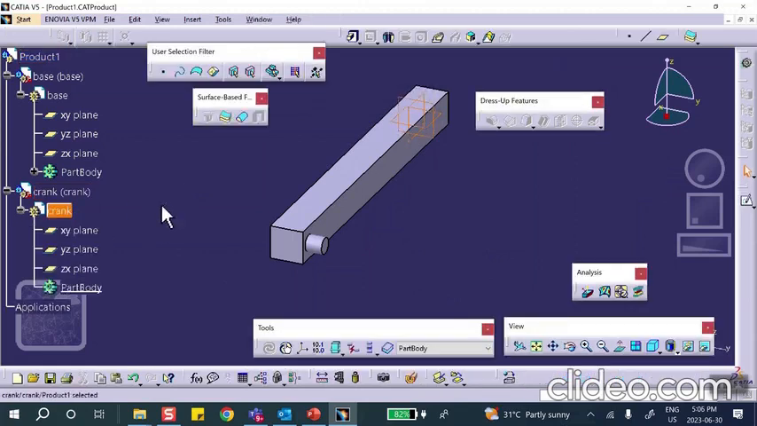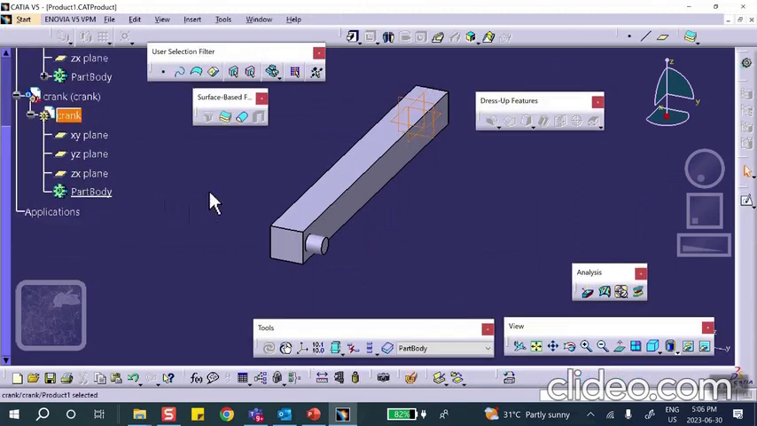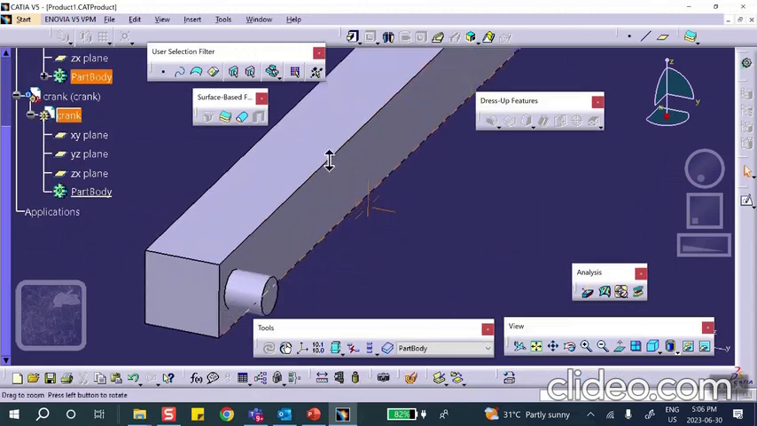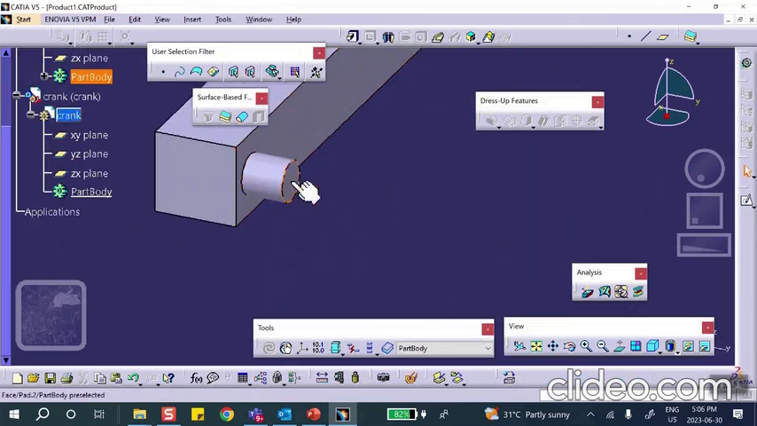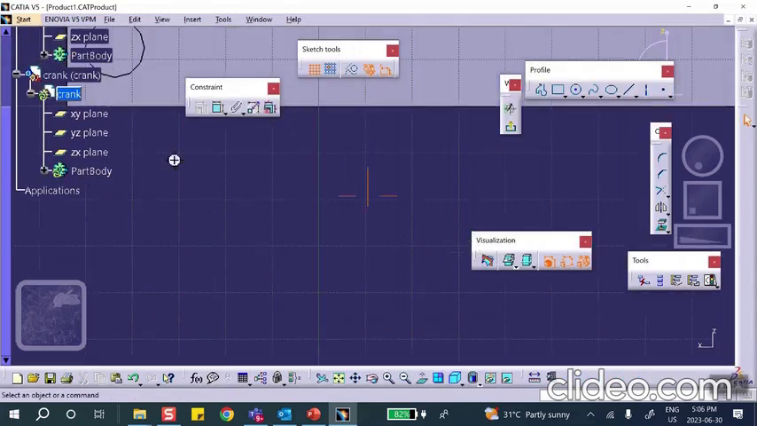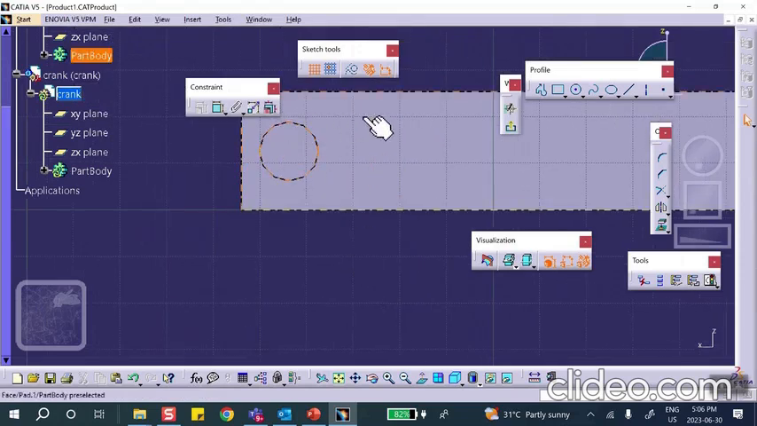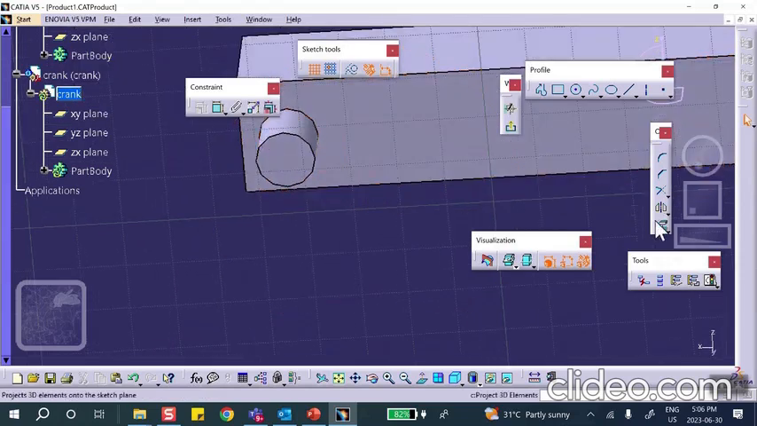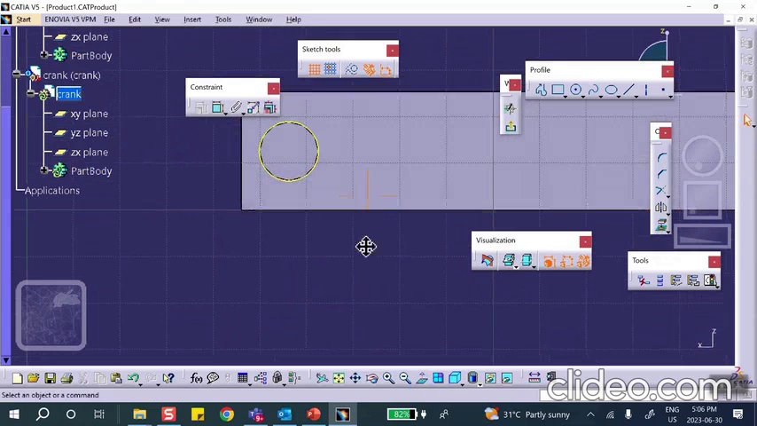Double click on this. And on that plane, I will sketch a circle this size, but the easiest way to do that is actually to project that circle. There we are. And now we're going to make the rest of the crank.